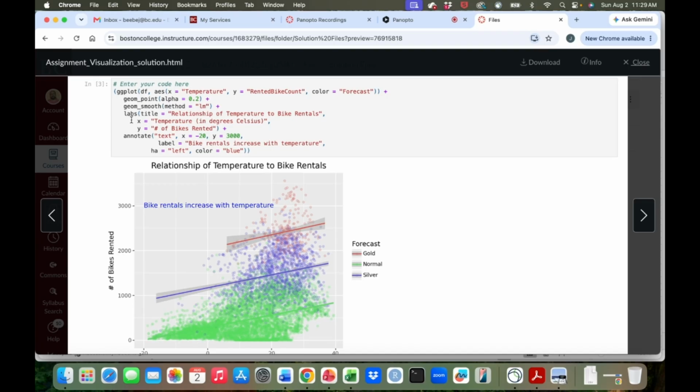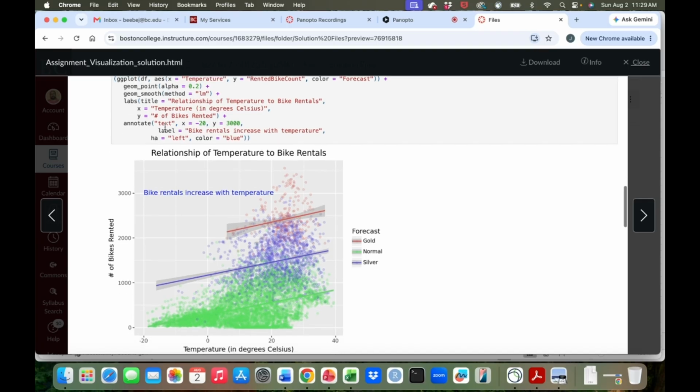Okay. To change the labels, I'm using a labs layer. I have a title, my X and Y axis. And then to annotate, I'm using an annotate layer. In this case, I'm annotating text, so I have to say text. The label is what I actually want to display. Okay. The X and Y coordinates is where I want to position this.